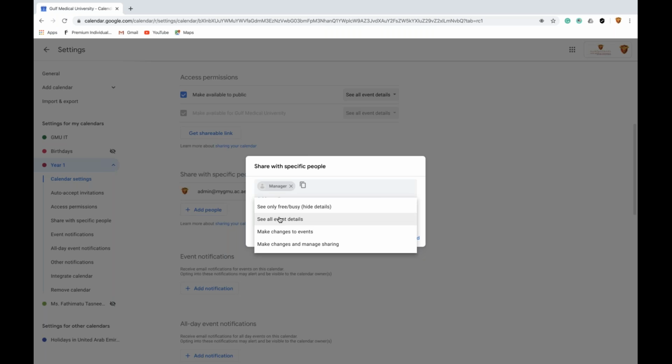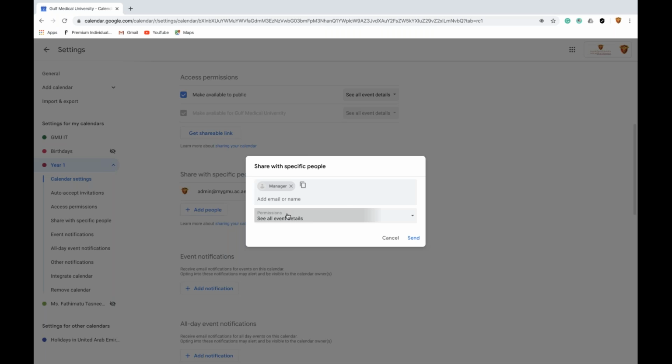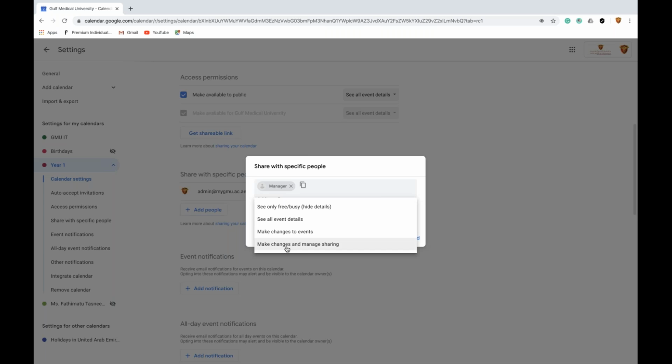This collaborator can see all the event details. They can make changes to events. They can also make changes to sharing settings. Making changes to events means that they will be able to create events and modify events. If you go for the first scenario, they will just see, as the public would, what is there in the calendar. And then the third option is make changes and manage sharing. That means if you enable this for someone, then they can share the calendar with others also. So this should be handled very carefully.